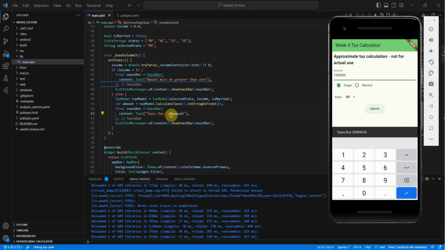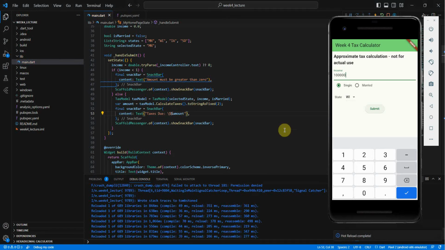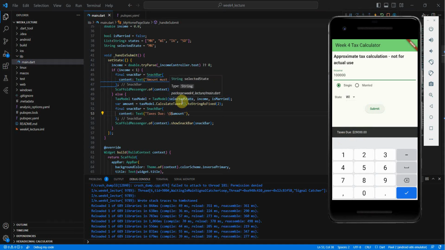There we go. So this is just the escape, because without the escape we're going to run into a little problem like that. A little detail: you need to escape anything that might be used for interpolation. So taxes due $29,000.